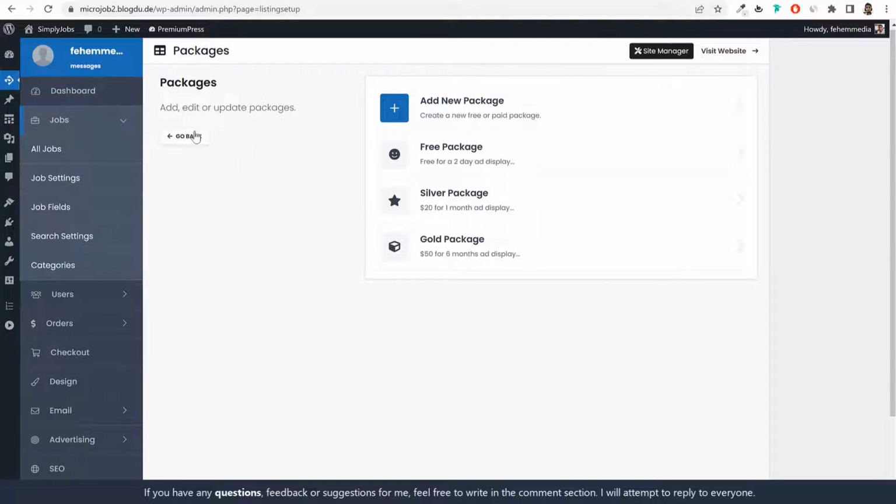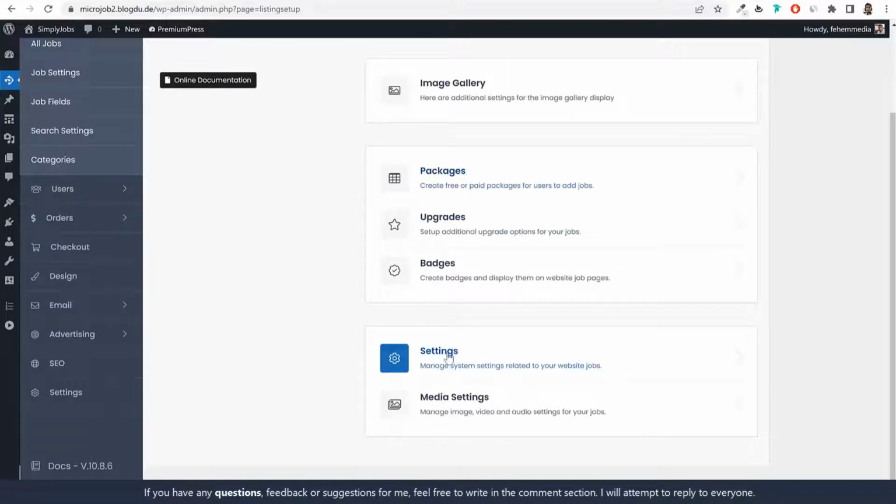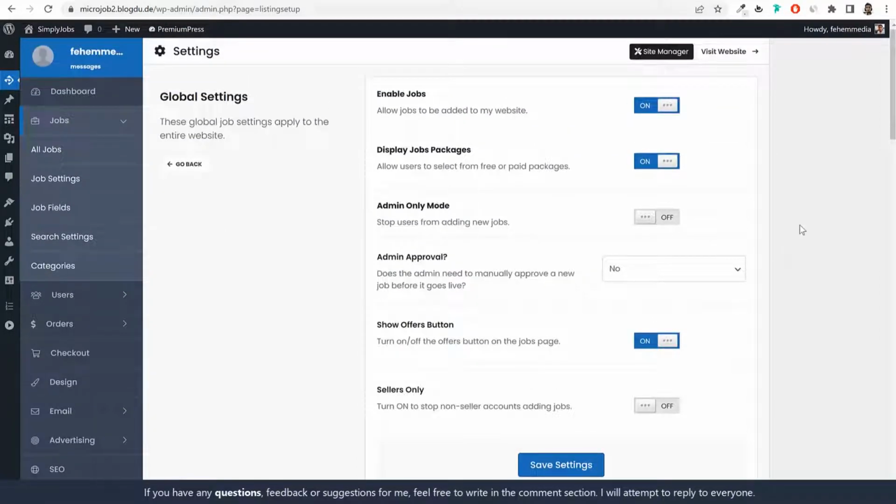So I'll come back over here and go to settings. Under job settings, you have this settings option, which is over here. Click on this and now select this option. In this display jobs option, make it no. We don't want to display job options. So now packages will not be displayed when this is done. When you're trying to add a new job, this packages thing will not display. Show offer button. We want to show offer button, admin approval is required or not.